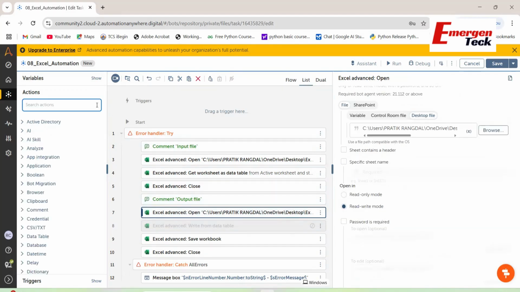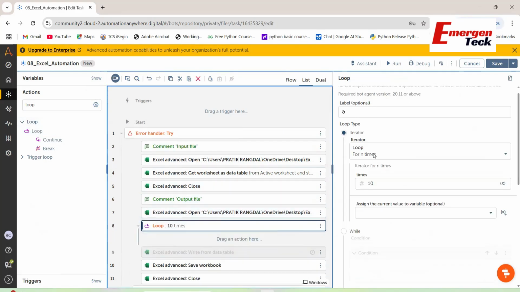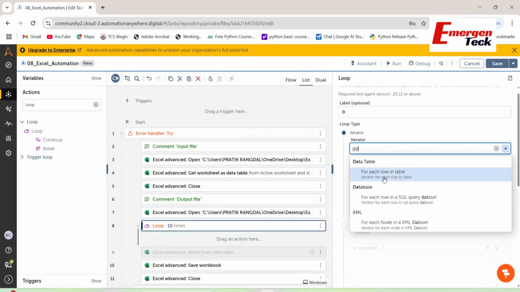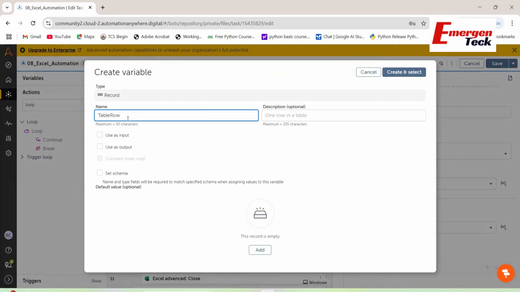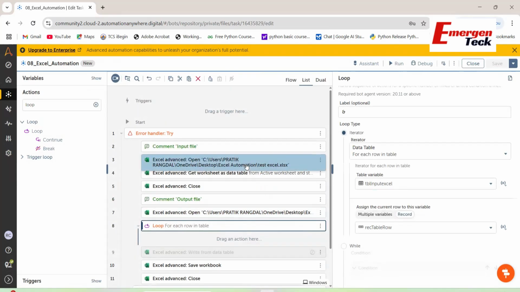Okay, now what we will do is we will use the loop over here, and we will use the data table, for each row in data table. This is the table variable, and let's create the record variable where the row by row data will be stored, for each row from data table, record table row. And we have the headers already enabled.